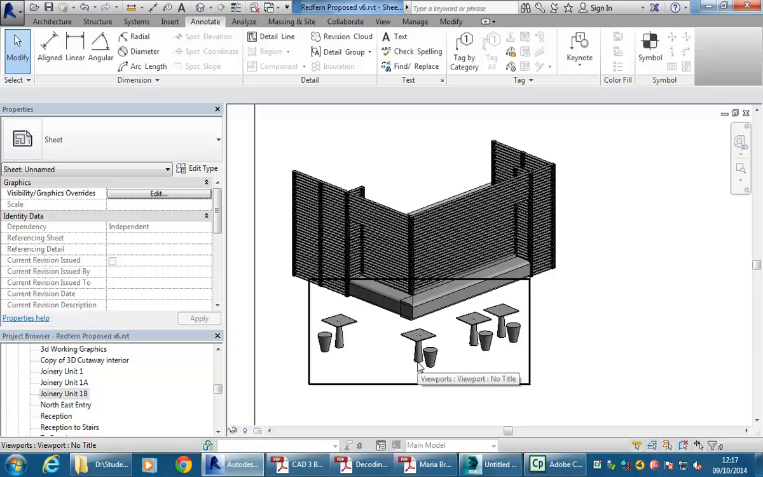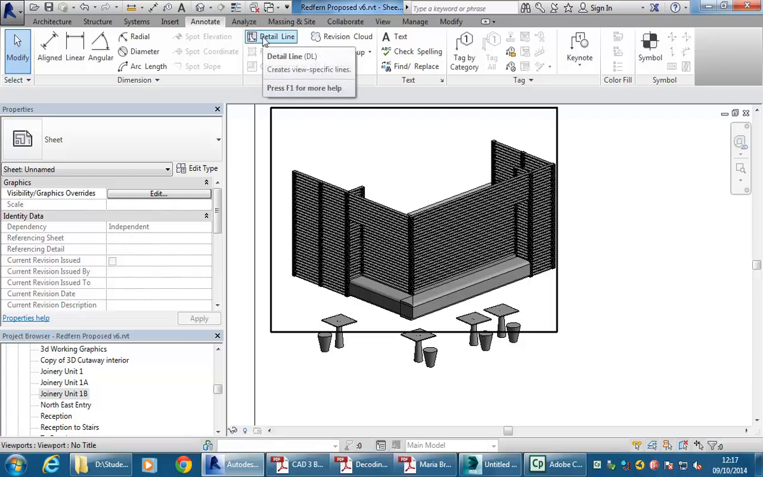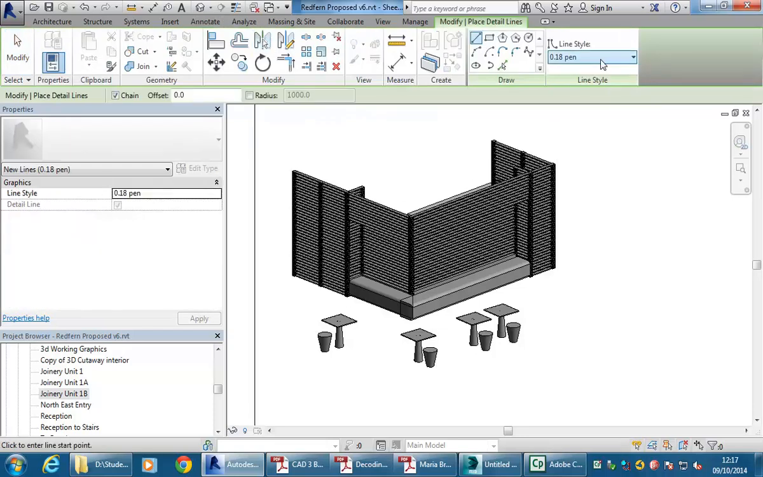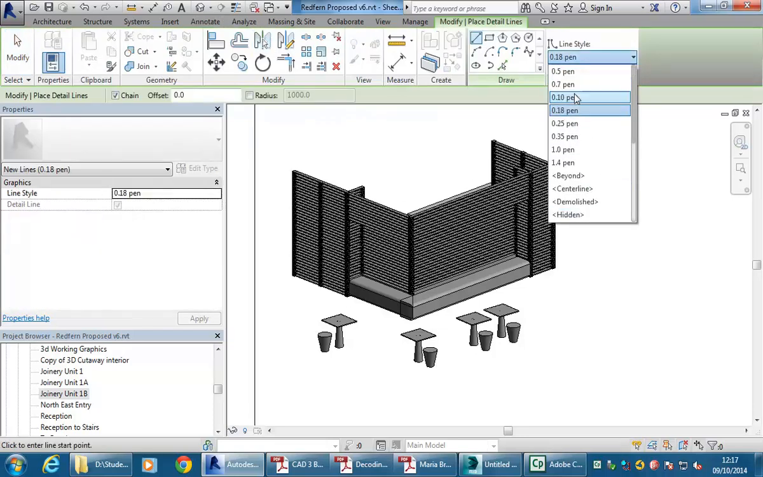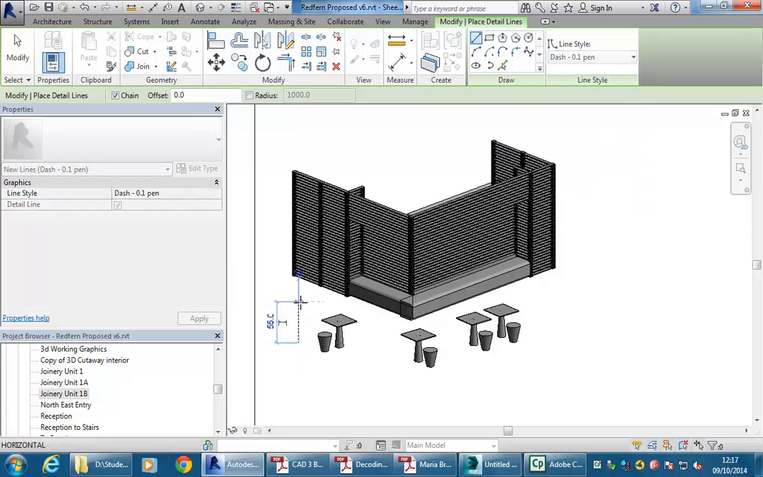Just have them in separate views, and you can draw over the top on your sheets using detail lines to put in any extra lines that you want to show the connections. So you can draw any dash lines or other things.